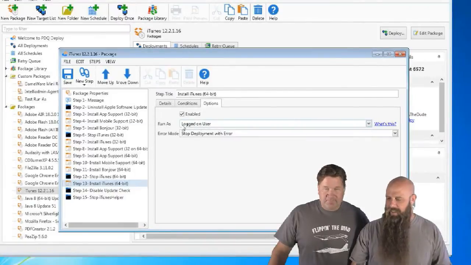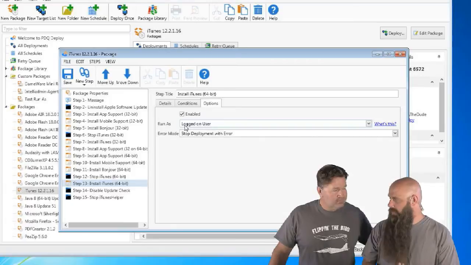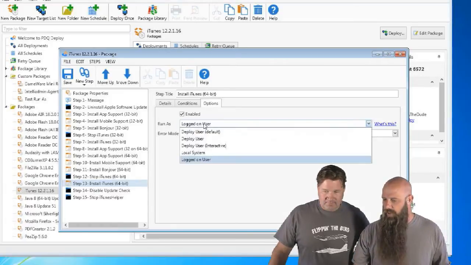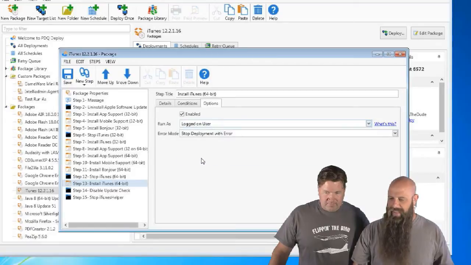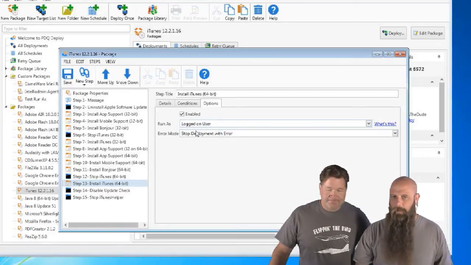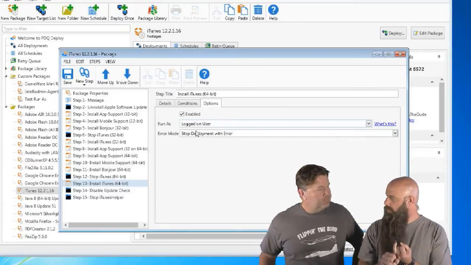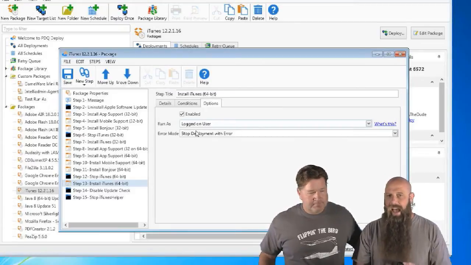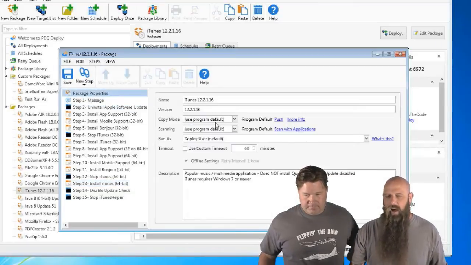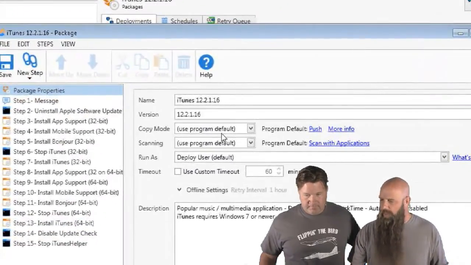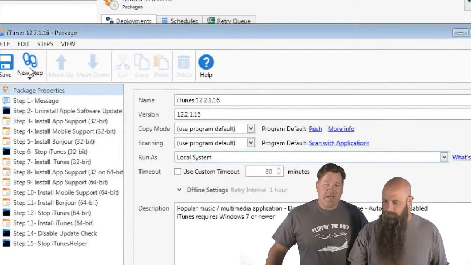Anytime you have a step whose run as strays from the default, in other words, I've no longer chosen the default, I have chosen logged on user, that is how that step is going to be run. While you can set the run as at the global preferences level, you can also set it at the package level, right up here in package properties. I could say I'm going to run this as local system. I'll run the entire package as local system.